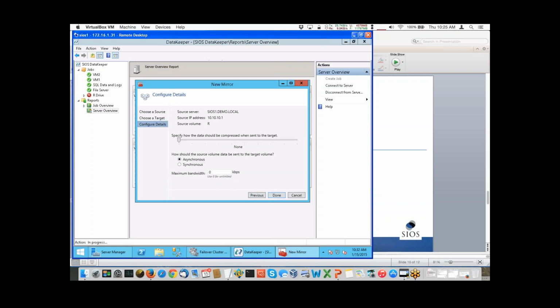And finally, this is where I specify my mirror options. Both of these virtual machines are in the same data center, so they're connected by high-speed, low-latency network connection. So I'm going to put this into synchronous mode. But you do have the option to also perform asynchronous replication. So generally speaking, if you have a high-speed, low-latency network connection, synchronous replication is recommended.